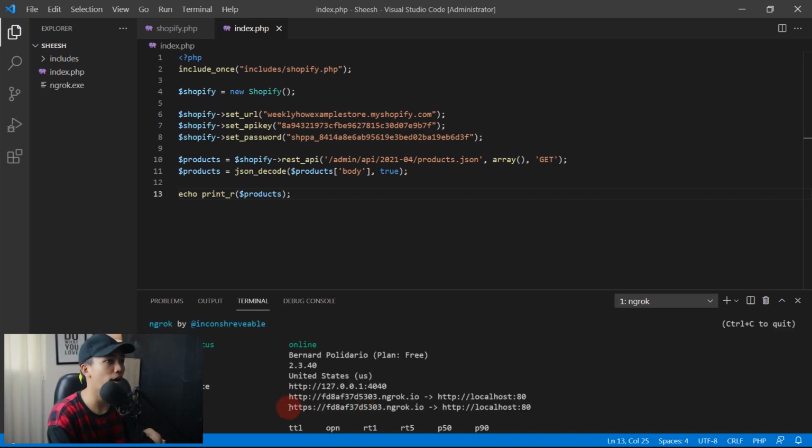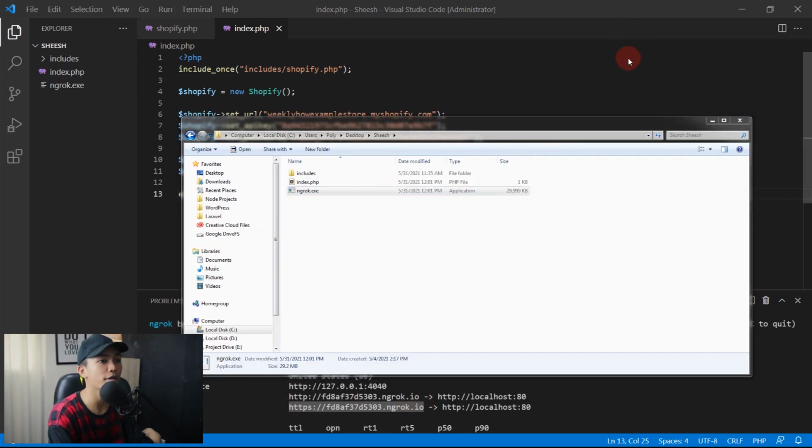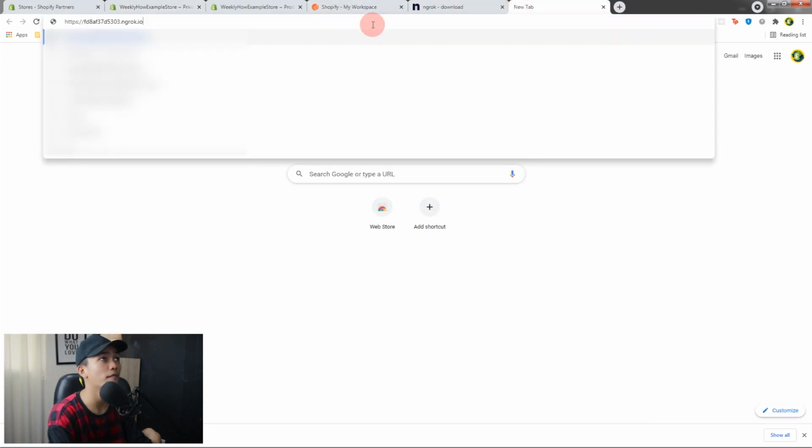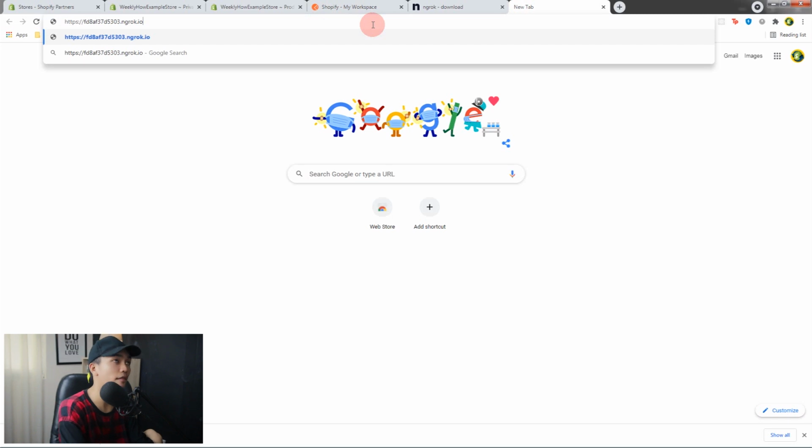And there you go. As you can see now, we have our secured URL. We can just copy this, go back to our browser. Where's my browser? There you go. Open a new tab, and then paste the URL here. And then we're going to make sure that we're accessing the sheesh folder. So open that.